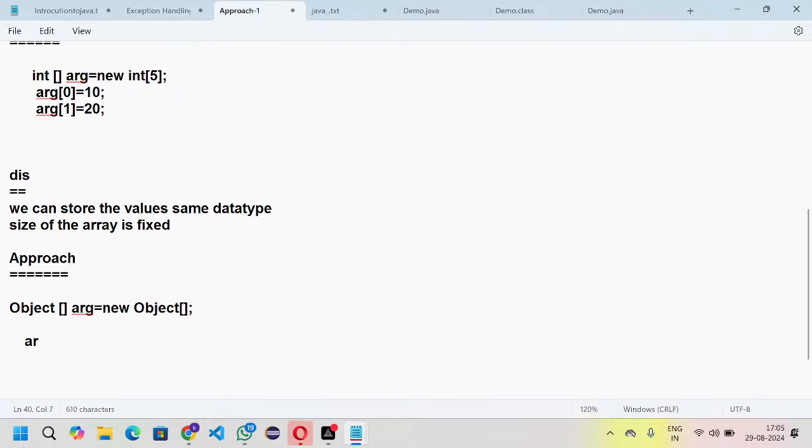Now we can store the details with different objects. For example, arg0 at position 0 equals a new employee, and for the details I would like to take the employee number and some name, like Raju.